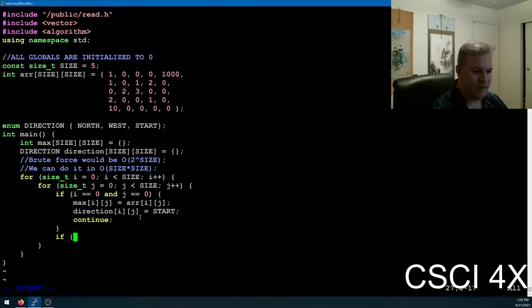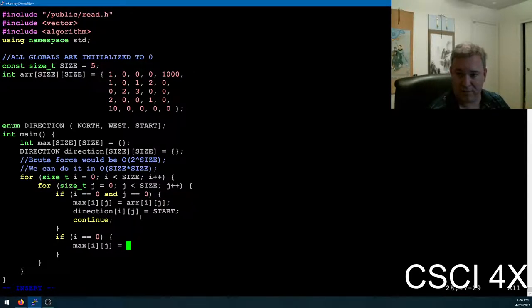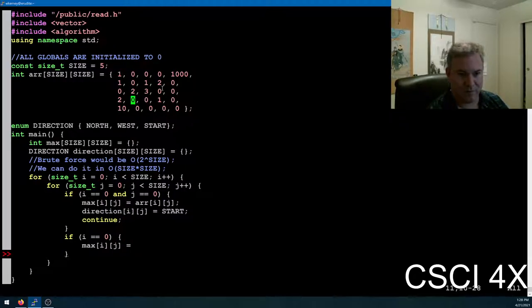Yeah, either way. So if i is 0, so if we are on the top row, then it's pretty easy. The total amount of money that we've picked up is going to be equal to the total amount of money from the person to the left. Let's make this a little more interesting. 3 and 6. So if we come to this point here, the total amount of money we've picked up is equal to 10. 1, then we travel to the right, 4, travel to the right, 10.